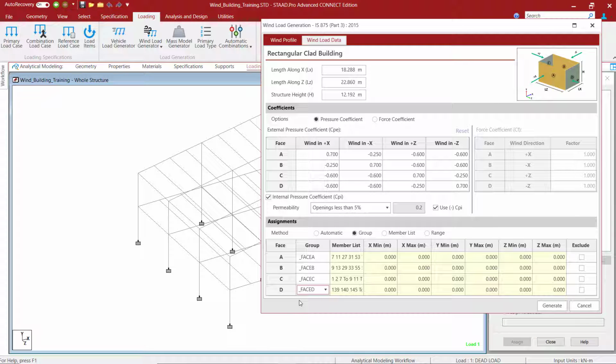Please note that these are all the faces that I have created previously in my model, and I have used the beam grouping option. So if it is face A, I have selected the members or the beams and columns in face A and created a group, and similarly for face B, I have selected all the members in face B, and similarly for face C and D. You also have an option to exclude any of the faces if needed. So with this, I can click on generate.